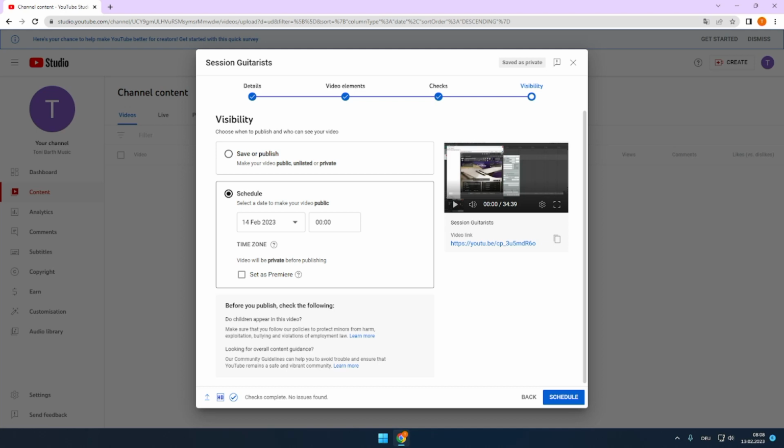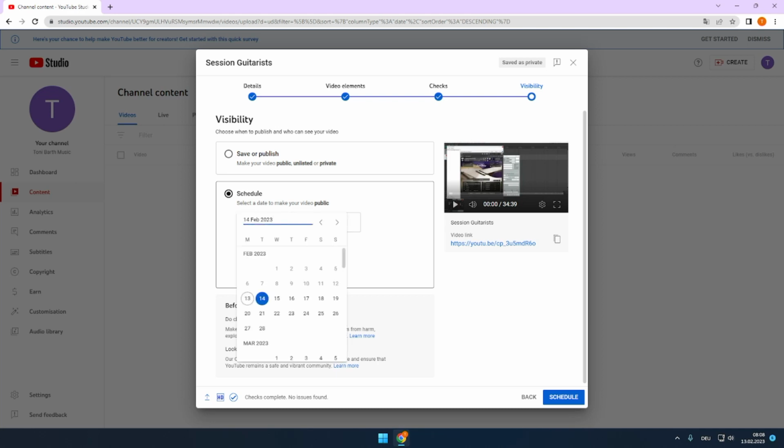So I just check the schedule button and now we will have some controls here. Select a date to make your video public. Great. Clickable February the 14th, 2023. Great. We will have the 14th of February. But let's say I want to change this to the 13th of February, which is today. Dialog. Clickable edit February the 14th, 2023. Edit February the 14th, 2023.